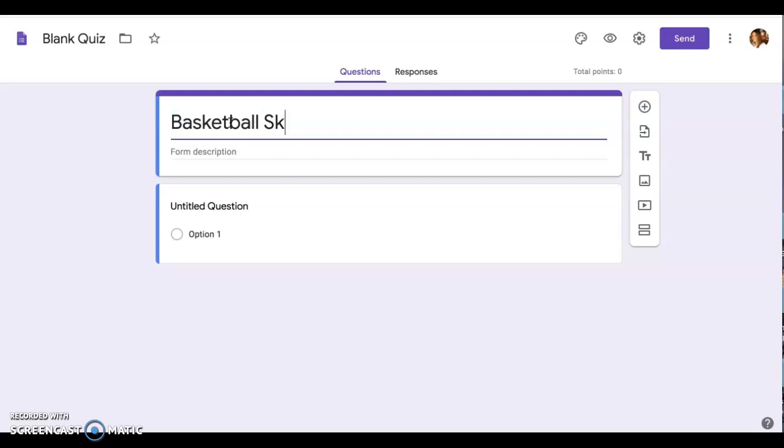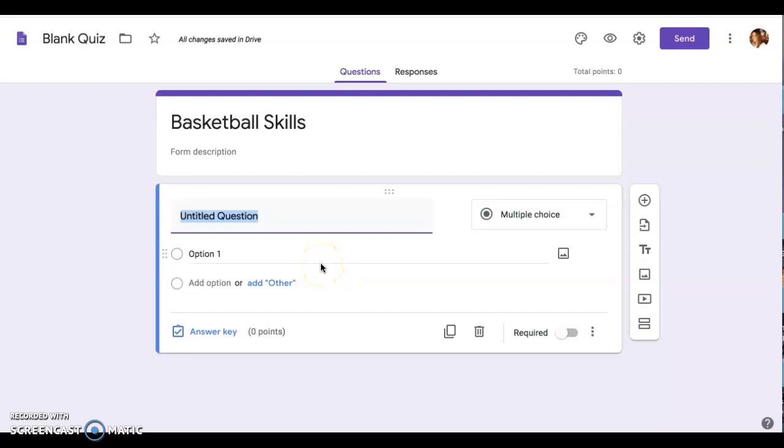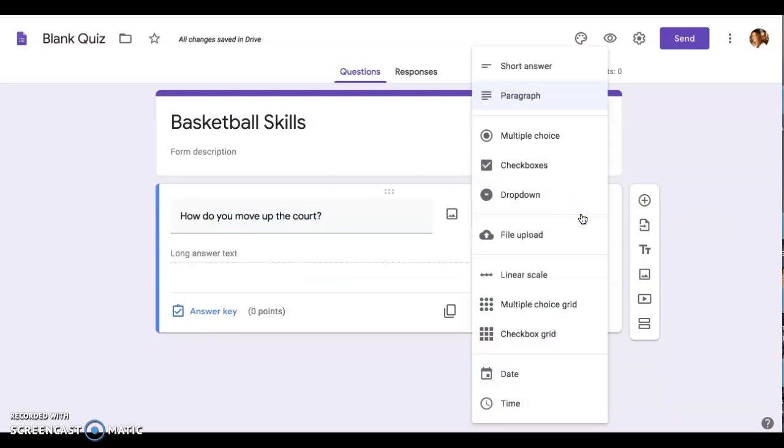Okay, basketball skills. And this is where this is on Google Forms. So you're going to create your questions. So we could say, how do you move up the court? Okay, you can do multiple choice, short answer, paragraph, check boxes, or drop down. We're going to do multiple choice.